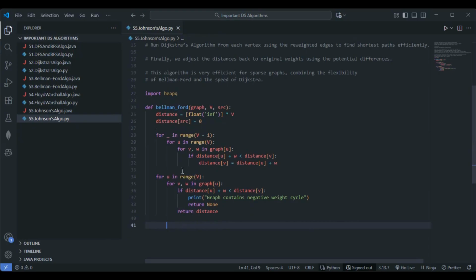Now, let me come out of this one entirely. Now we are done with the Bellman-Ford algorithm, right? So this is fine. Next, let's go with Dijkstra's algorithm. So let me make use of the parameters graph as well as the src, nothing but the source here.